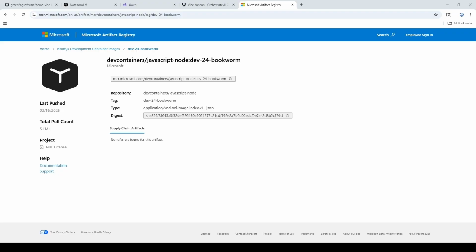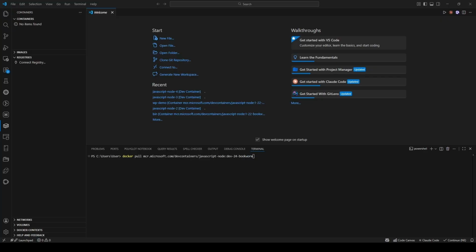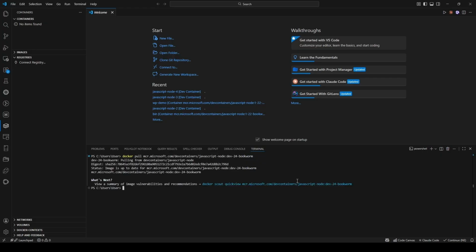Visual Studio Code will allow us to set up dev containers based on images. For our project, we are going to be using the Microsoft Artifact Registry hosted development container image named JavaScript Node dev 24 bookworm. In order to have this available on your system, you may have to open up a terminal and issue a Docker pull command against this particular image so that you have it loaded on your device.